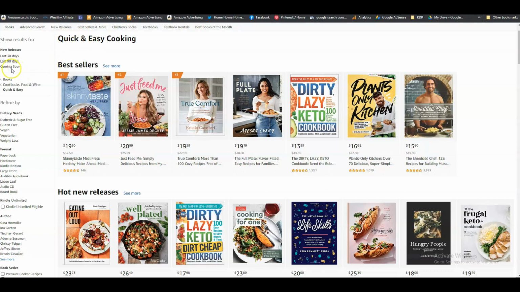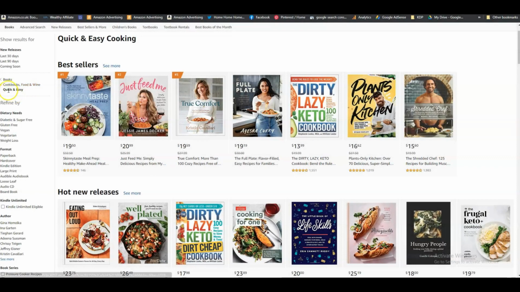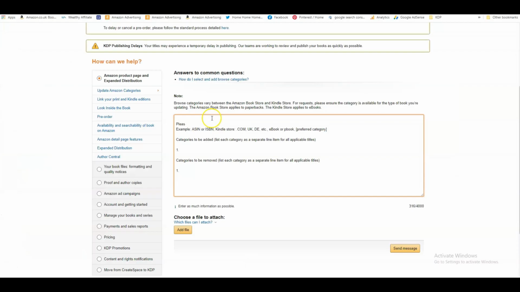You need to have a look at this bit here. This is your browse path. This is what you're telling Amazon you want your book to go into. So it's in books, under cookbooks, food and wine, and under quick and easy. This is what you have to put into the section that tells Amazon where you want your book to go. So I'll show you how to do that.